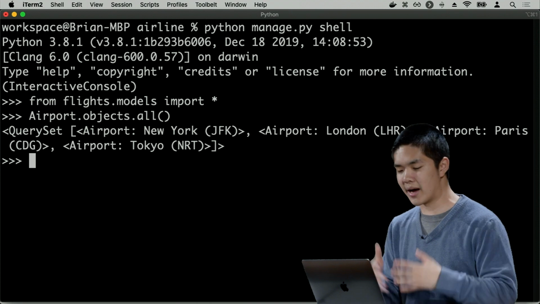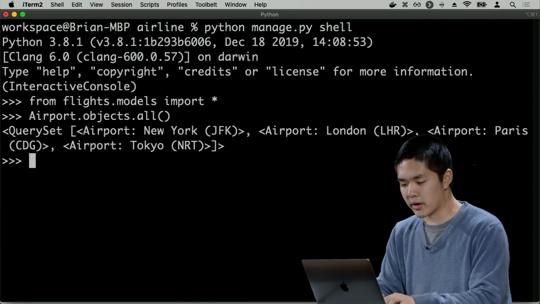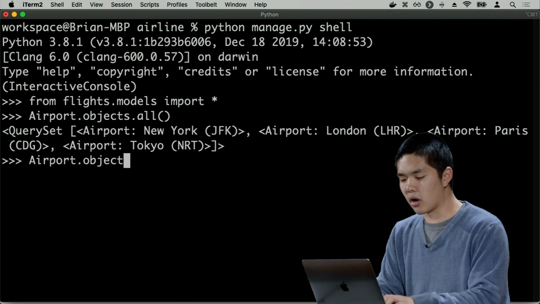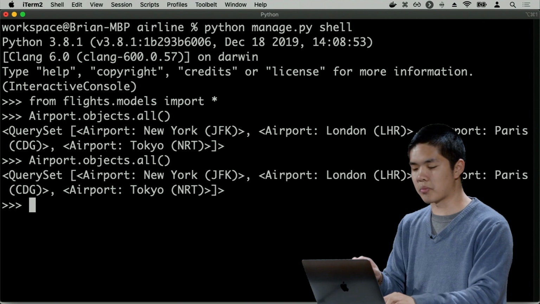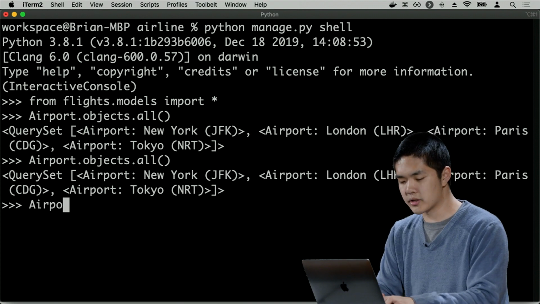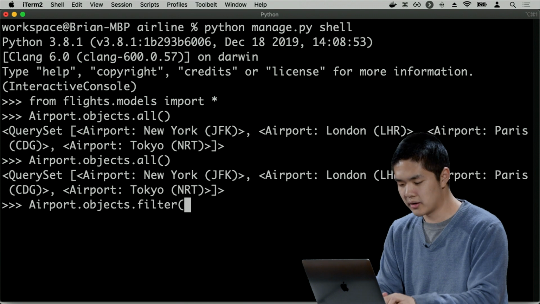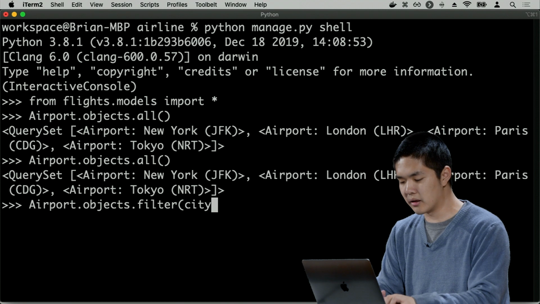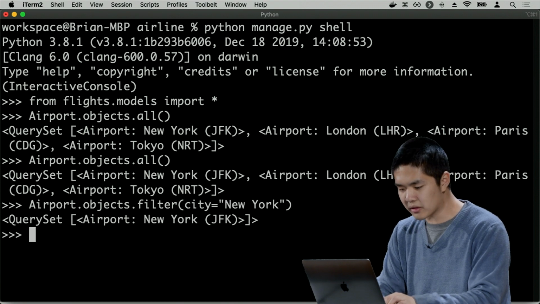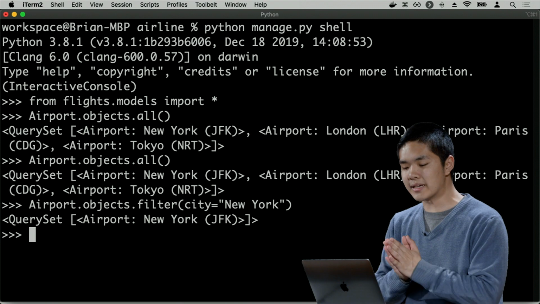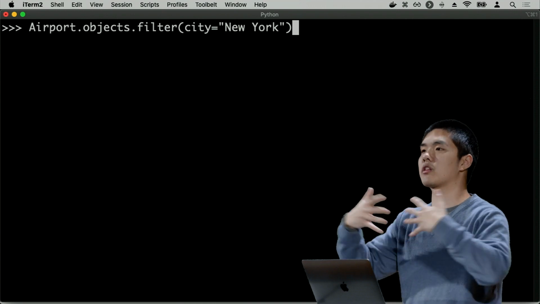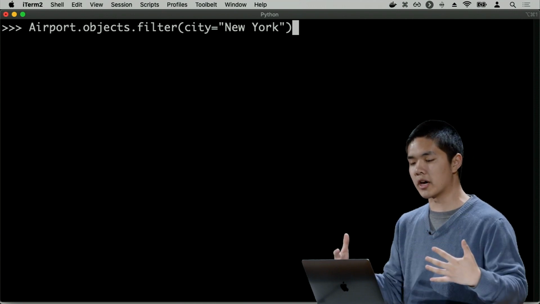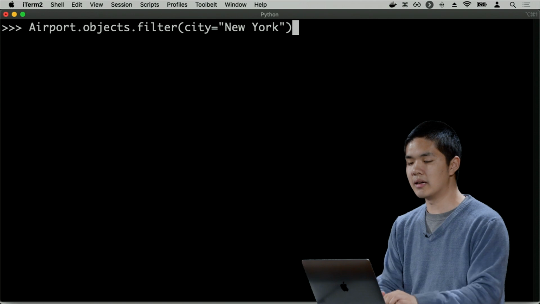Oh, and it seems I don't actually have a Shanghai one. But I could add one if I wanted to. But if I do airport.objects.all, that again gives me all of them. But if I want to filter my airports list, not get all of the airports, but just get some of them, I can say airport.objects.filter. And I can say, get me all the airports where the city is New York, for example. And that is going to give me a query set that only contains the results that I care about. So again, airport.objects.filter lets me constrain the results that come back, not get me all of the airports, but only get me airports whose city is New York, for example.